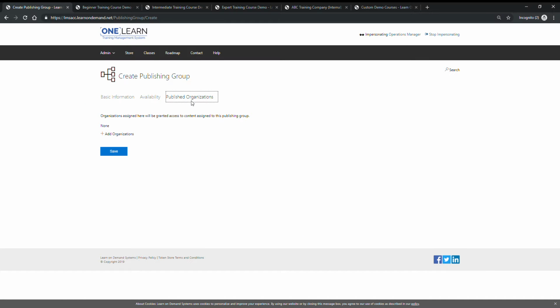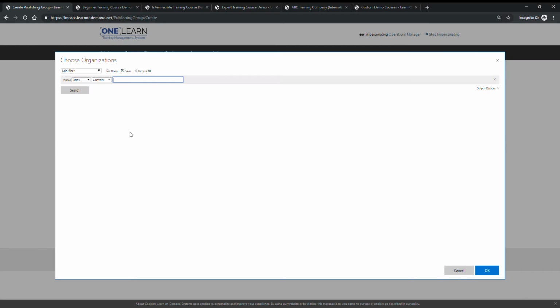The Published Organizations tab will allow you to select the organizations you would like to make your content available to. You will have the ability to add organizations you have management over to this list. You will also be able to remove your content from the organizations you no longer want to have access to your content.